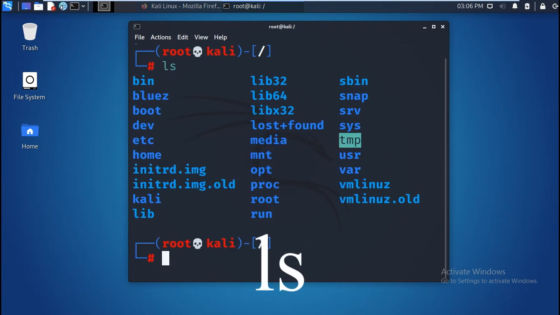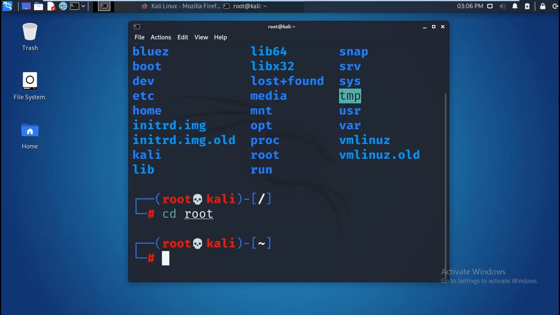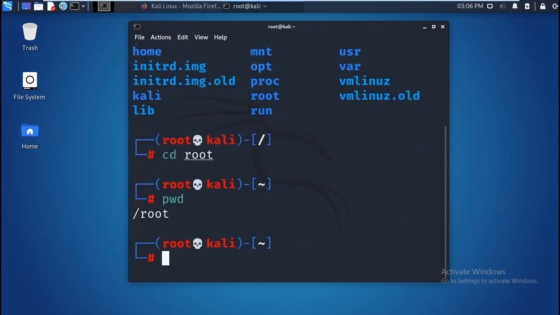So let's list, ls, to list the available files. Let's navigate to the root, cd root, and that's it. You are in the root directory. That's how you navigate from one directory to another.